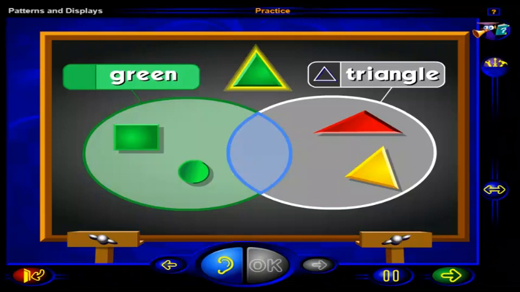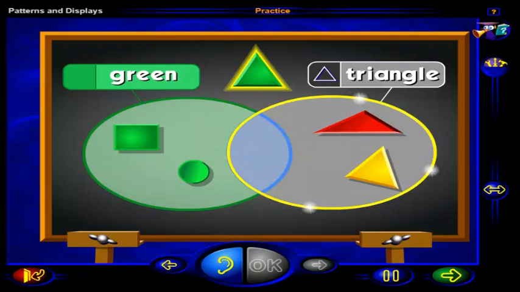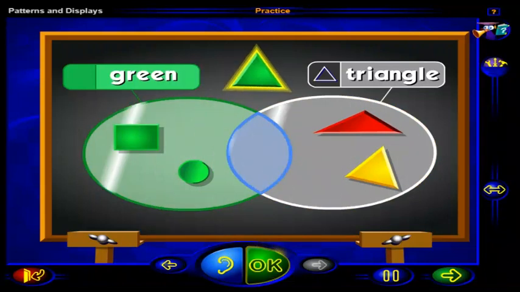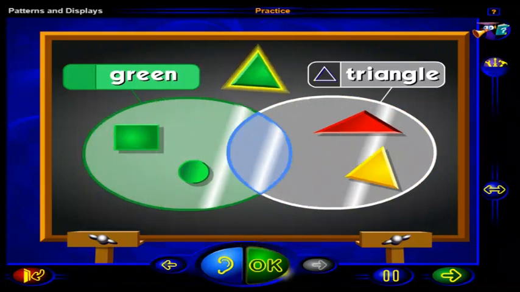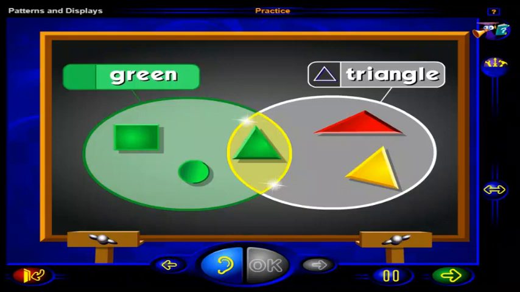Does this green triangle-shaped piece belong here, here, or here? Drag the shape to the correct place, then click OK. That's it. The shape belongs here.